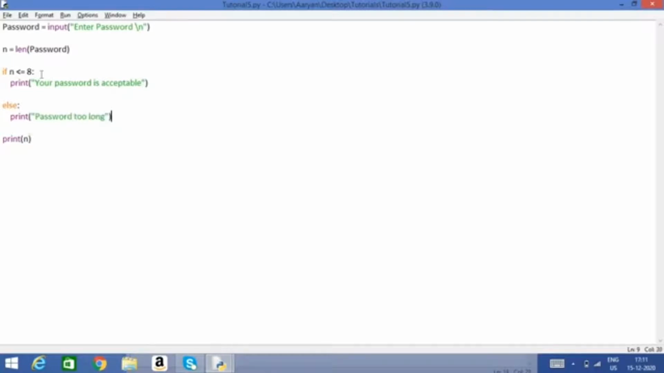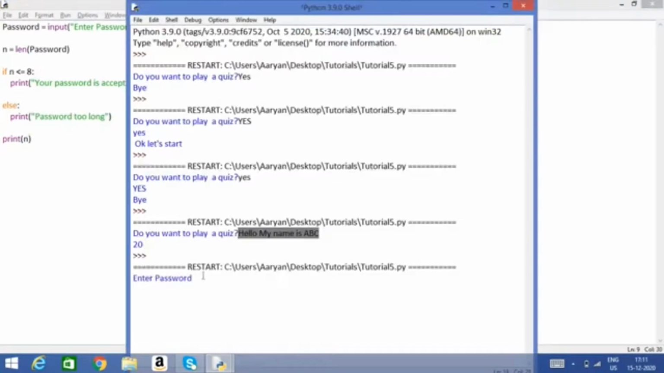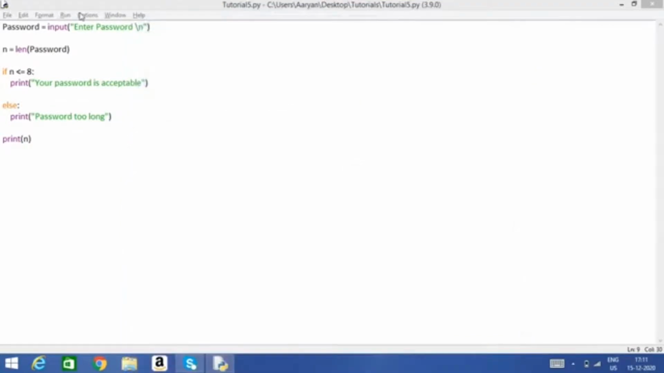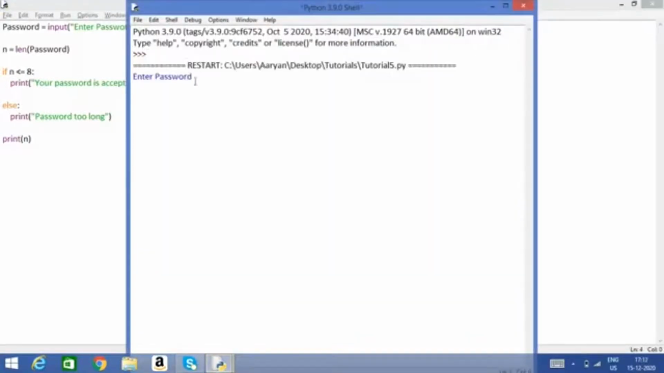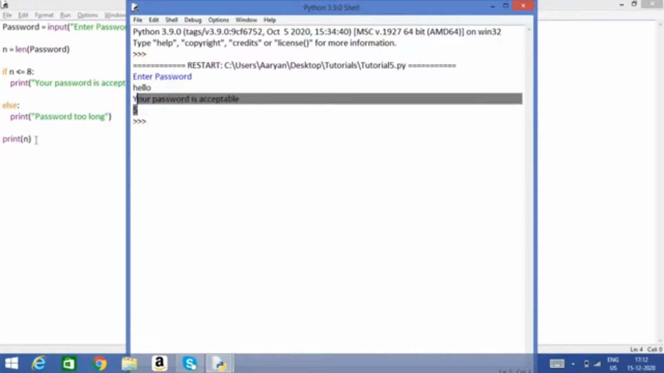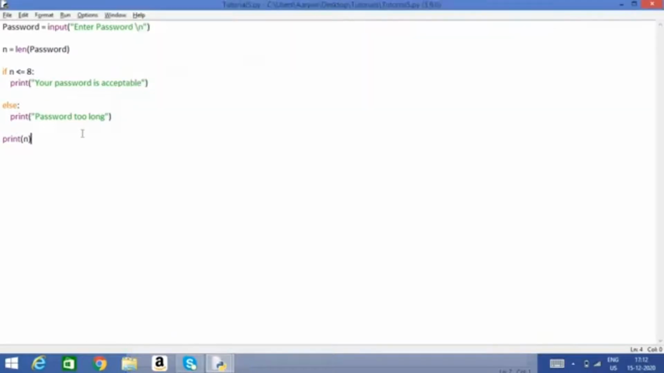See, now if we run the code and it's asking for, say, a password, I am writing hello. Oh, I made a mistake while running it. Let me run this again. Okay, see, I am able to write it in the next line. Now let me save the password as hello. Your password is acceptable, and we made it print the length, so it's 5 characters.